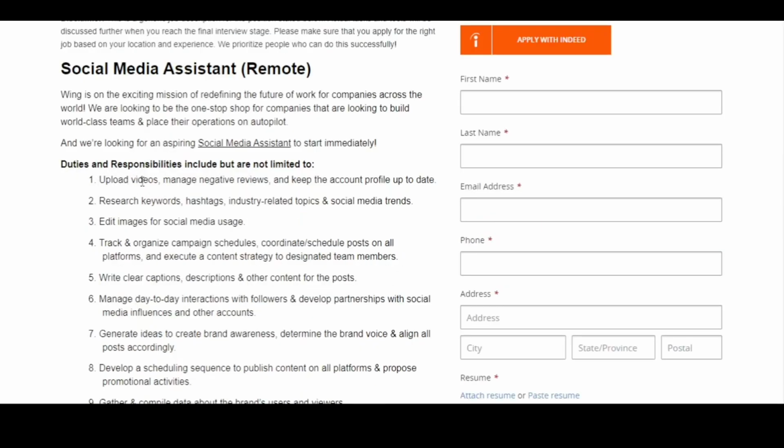These are the duties and responsibilities if you decide to apply as a social media assistant. Your work will basically be to upload videos, manage negative reviews, and keep the account's profile up to date, research keywords, hashtags, industry-related topics, and social media trends, edit images for social media usage, track and organize campaign schedules, coordinate and schedule posts on all platforms, and execute a content strategy to designated team members.